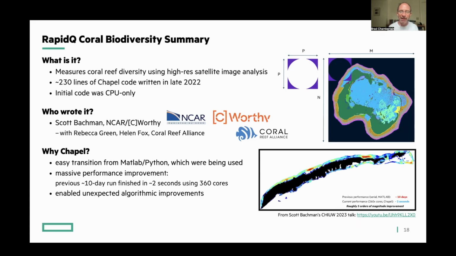So previously, they had these runs that would take them 10 days to do this analysis. And after writing it in Chapel, they could run it in 2 seconds using 360 cores. The other thing that was cool, in addition to this massive speed up that it gave them, was that it enabled them to do some unexpected algorithmic improvements.